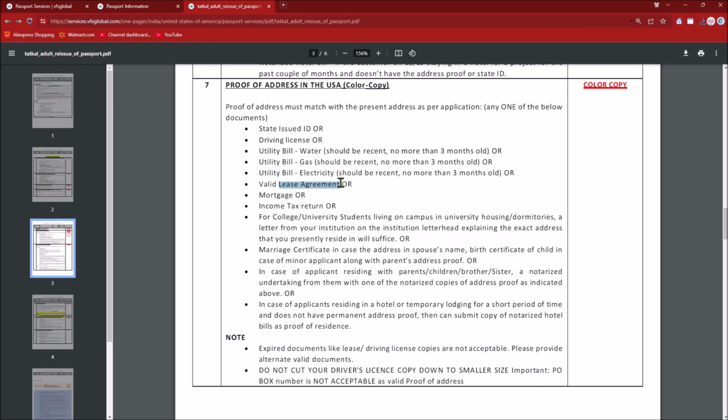A valid lease agreement with your name on it, a mortgage with your name on it, or an income tax return with your name on it. And for college or university students living on campus in university housing or dormitories, a letter from your institution on the institution letterhead explaining your exact address that you presently reside in will suffice. You can also provide a marriage certificate if you have the spouse's passport and the spouse has an address proof in his name, then you can provide those two documents.